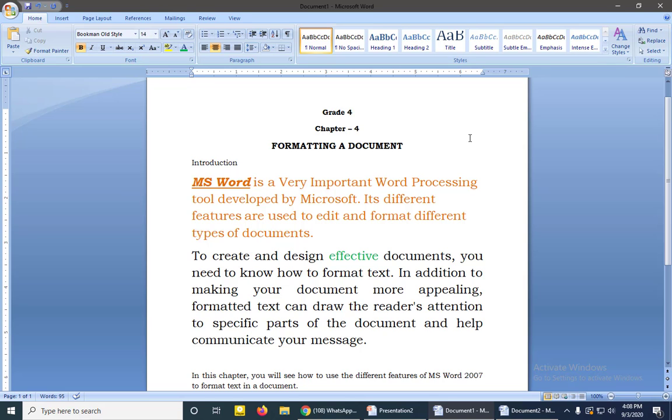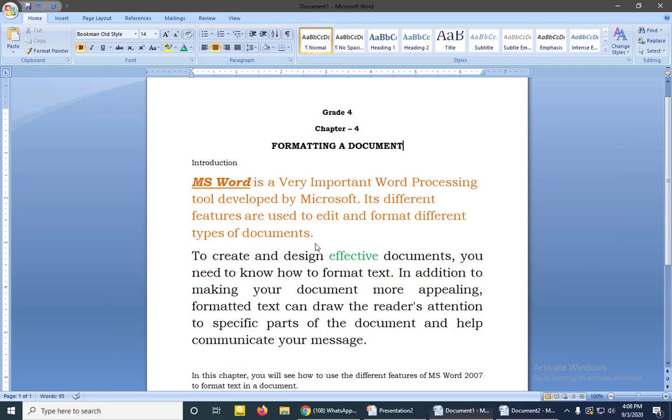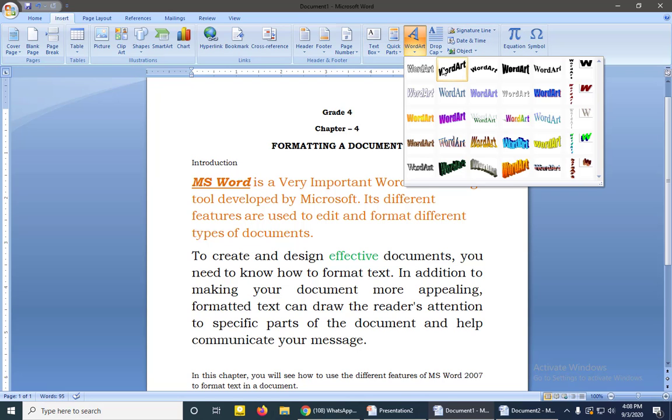Then next you have is inserting word art. Now what is word art? Word art is a decorative text that you can add to the document. So different decorative items are available in MS Word 2007. So here in the insert option you have the option called word art. If you click here, you will get the different types of designs to decorate your document. So whichever format you want, you can take it.